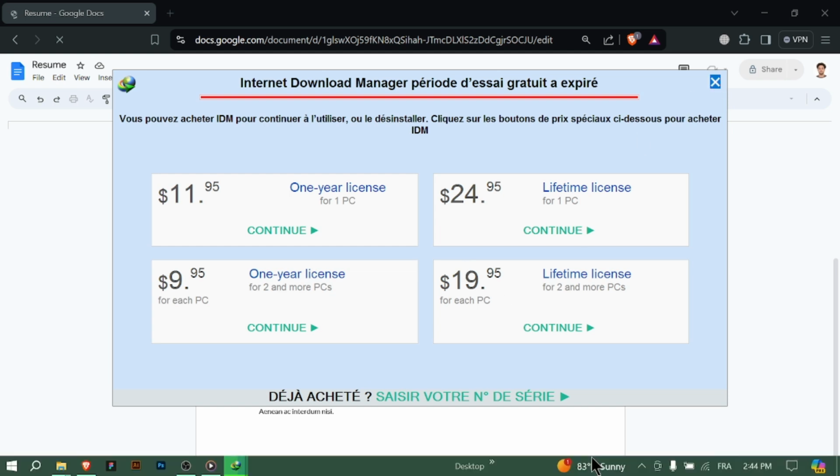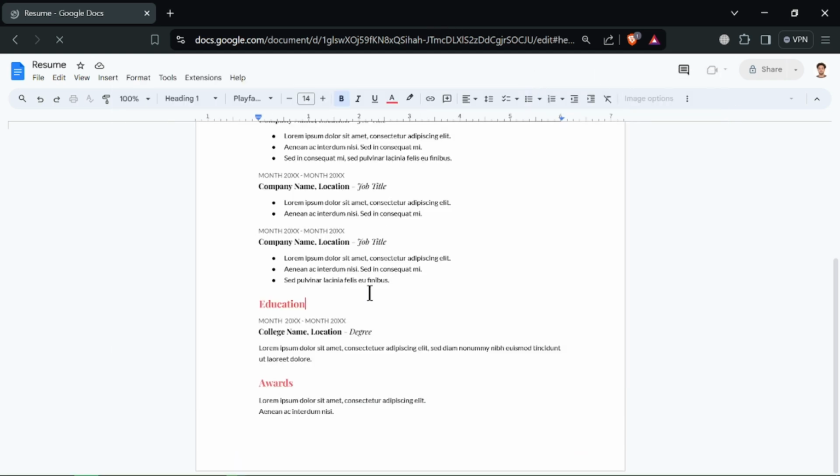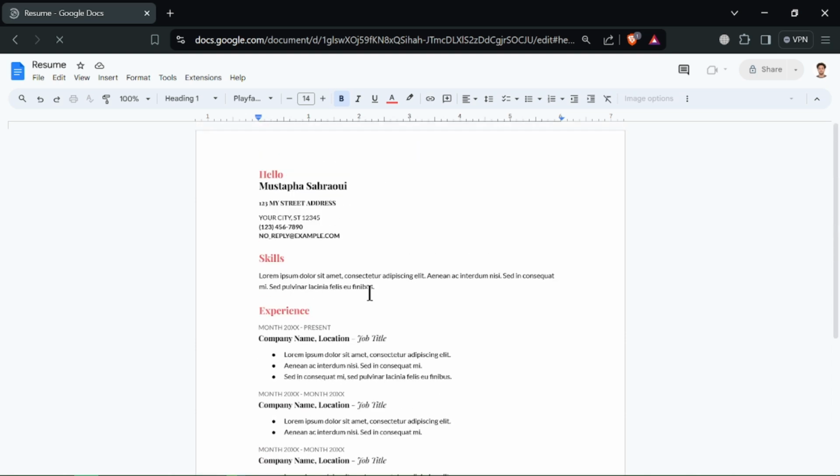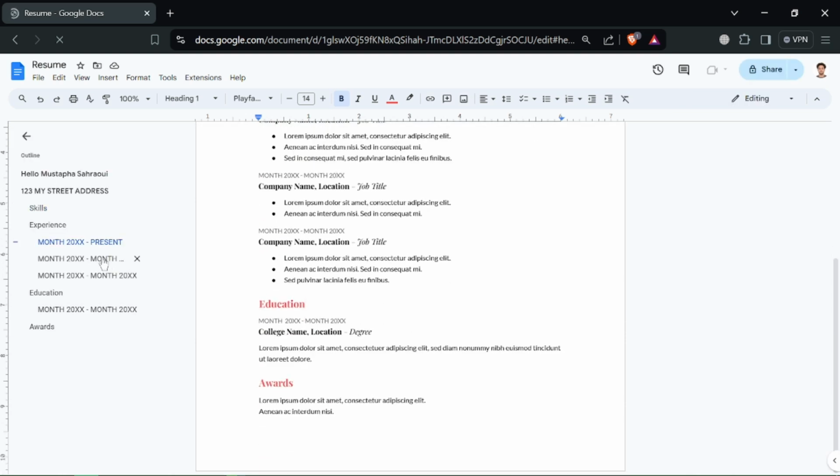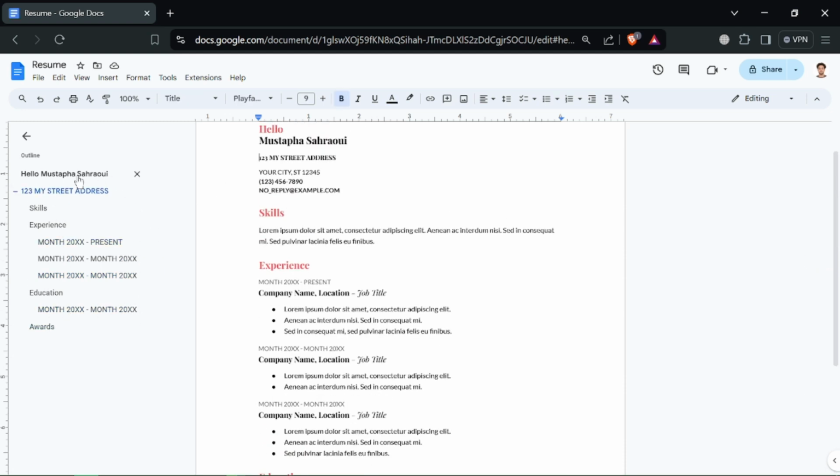Showcase your relevant skills. This can include technical skills, soft skills, and industry-specific expertise. List your educational background, including degrees, diplomas, and relevant coursework, and include volunteer work or awards that showcase your well-roundedness and commitment to your field.